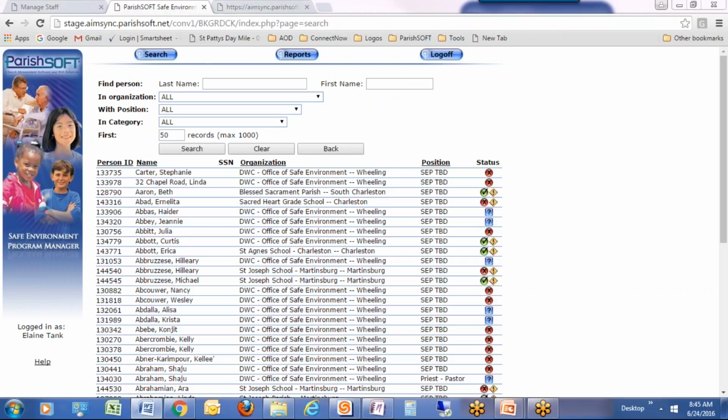After logging into the Safe Environment Program Manager, you come to the main screen. It'll open up and you can view all individuals within the diocese. You'll notice on this screen that there are 4 status icons showing. These are going to help you quickly identify individuals or screenings within your organization that need attention.